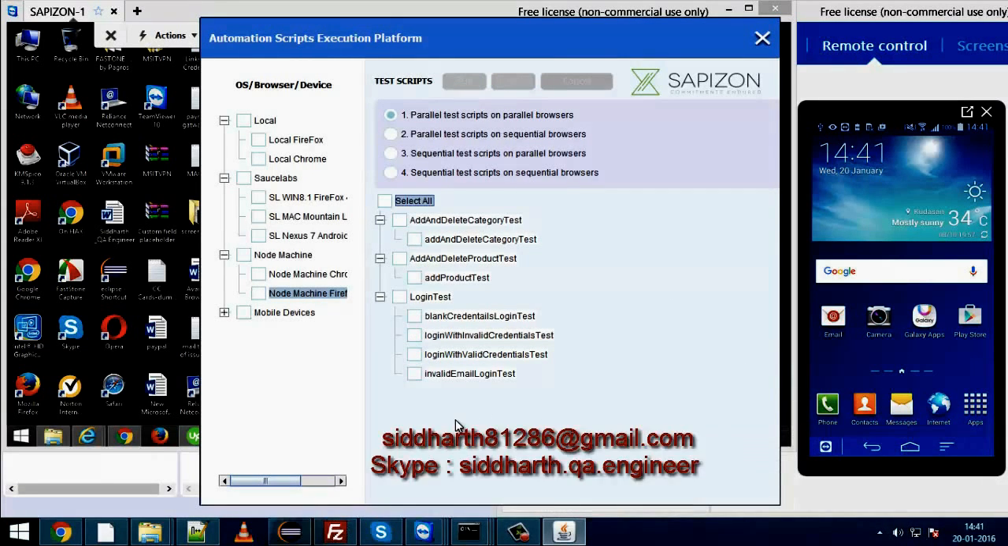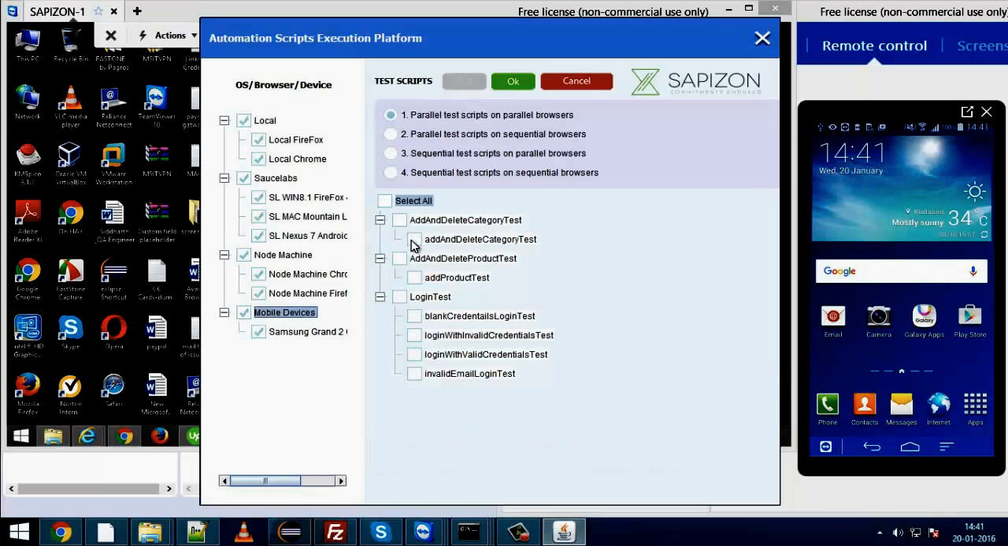Now we'll select the browsers and test scripts, and see how test script execution performs. Here I will select all the browsers from the browsers list and select two test scripts from the test scripts list. I'll select the blank credentials login test and the login with valid credentials test, and we'll select parallel test scripts on parallel browsers and then click on the run button.